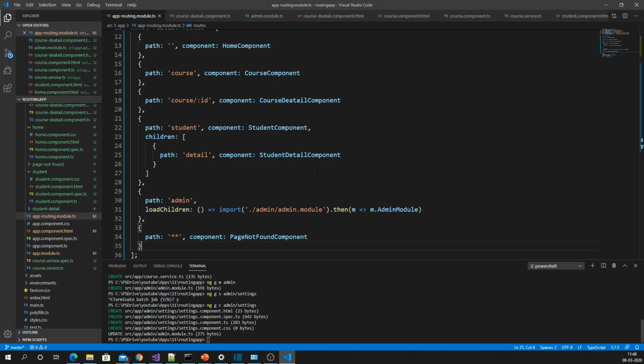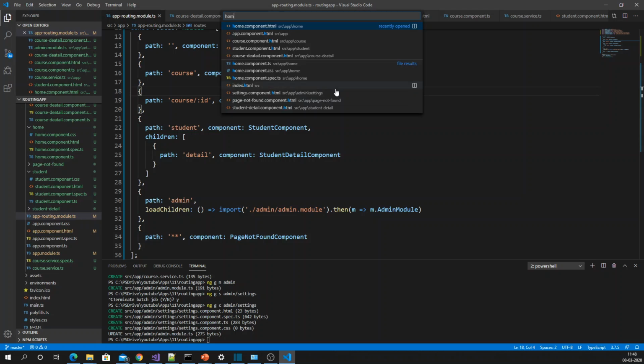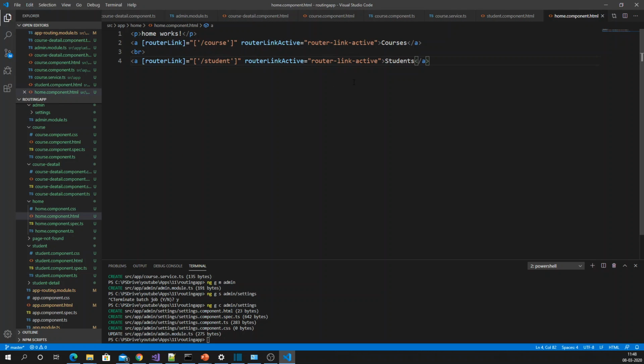Let me define one more link in the home component. So I'm just copying and pasting here. So admin module, and since I defined the route as admin, I just specify the route path as admin here. Let me go here. Admin module is here. If I go here, excellent. Okay, now this is the way we have to define the route for the child module. Hope you understand that one, how to define the routes.